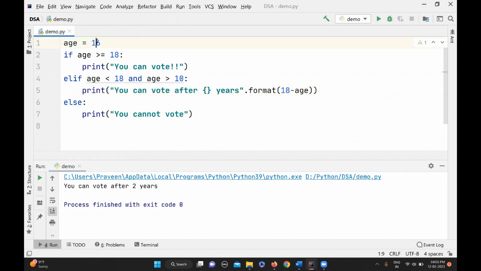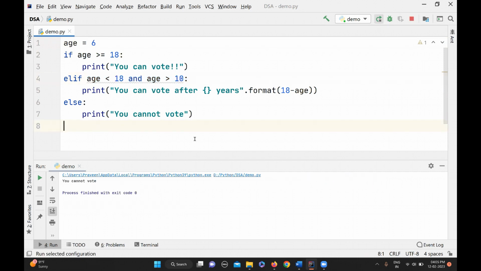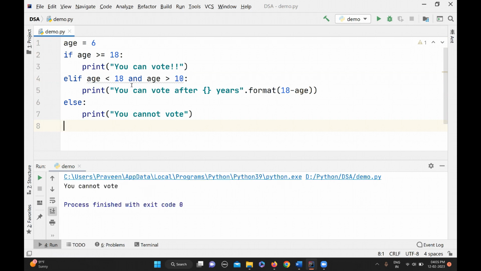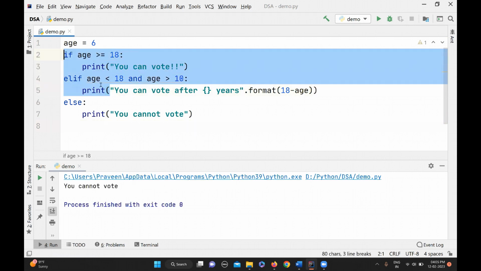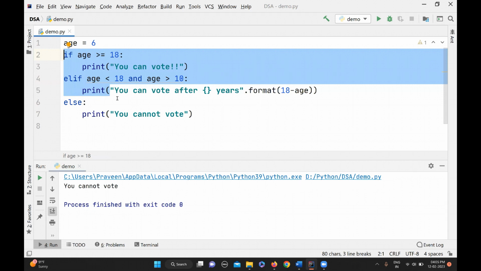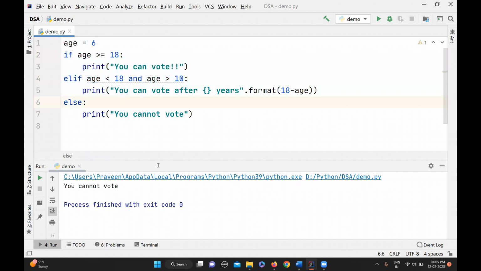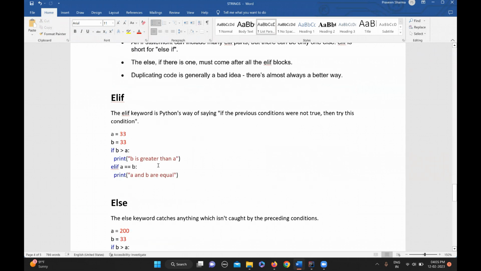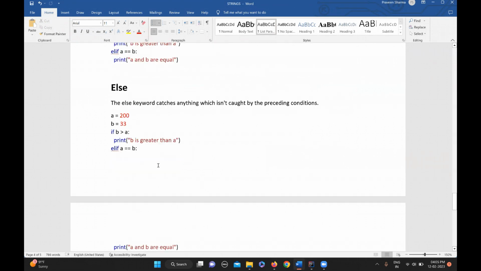Now, if I change this from 16 to 6, now this is false. This is also going to be false. And we are going to see else in action. See, since both of these were false, then only else is getting executed. And no matter what, else will be executed if all the above conditions fail. So this is basically about if, else, and elif.